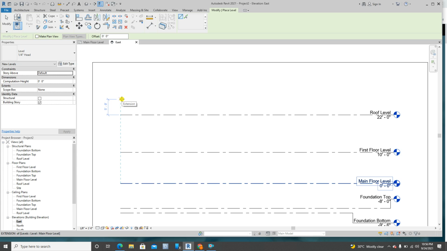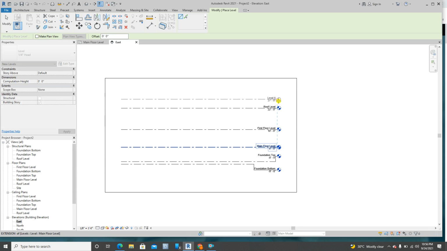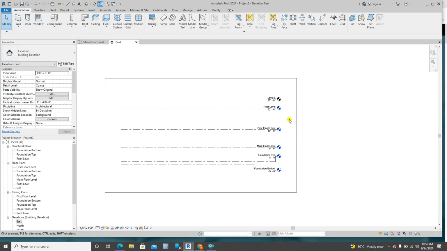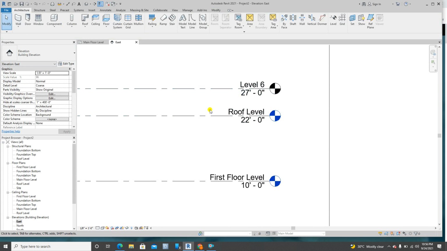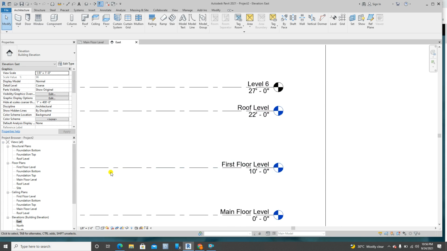Now I come again and I drag, and I align with all existing levels and I click. Now there's something here you observe. Yes, the level head of the non-story level is black and white, and the story level is blue and white. It means that this Level 6 shouldn't be showing up in your project browser.